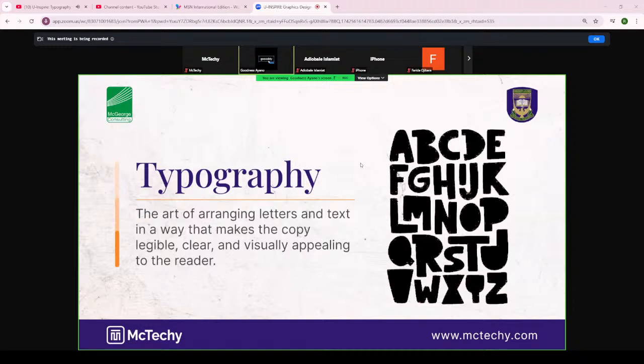What is typography? Typography is the art of arranging letters and text in a design way that makes all of those legible, clear, and visually appealing. One thing about the foundation is to emphasize that it must be legible. So we also talked about some of the areas.